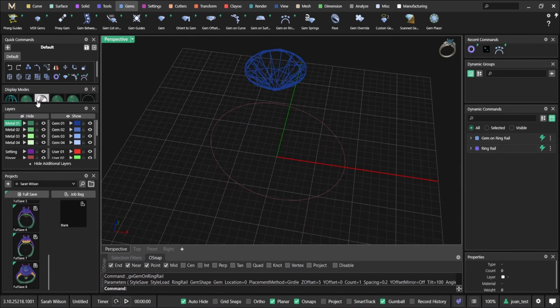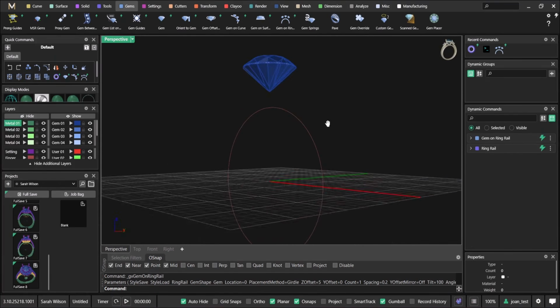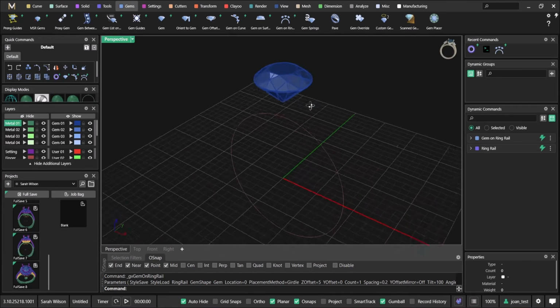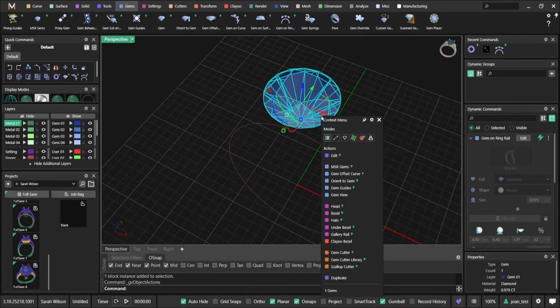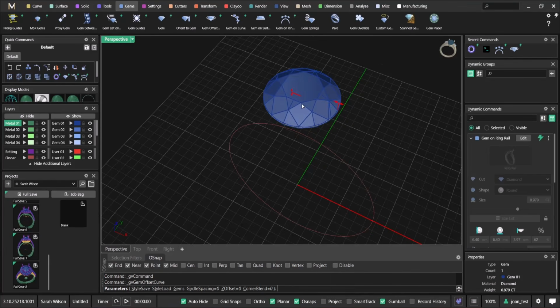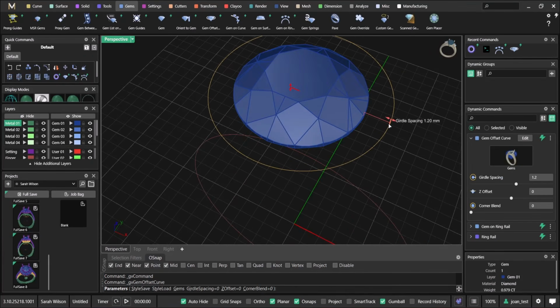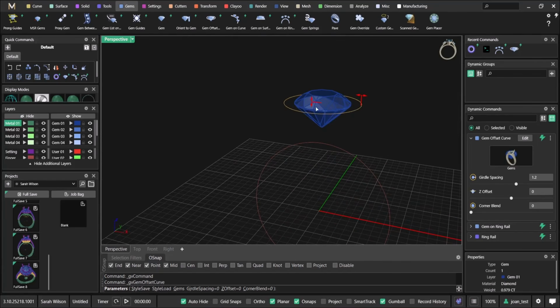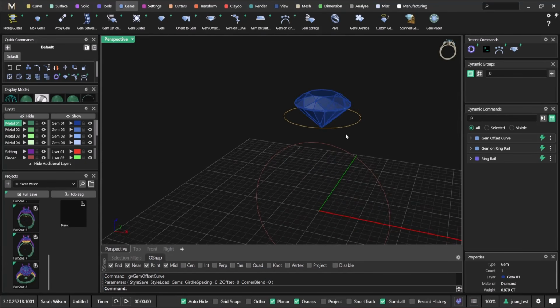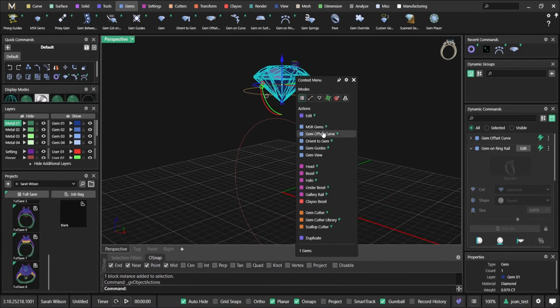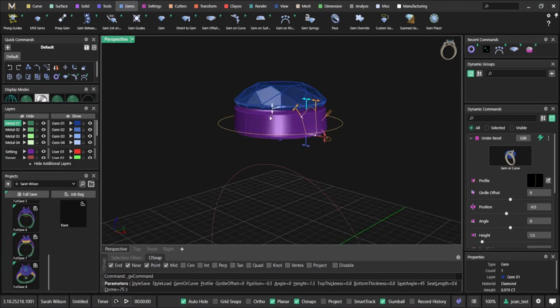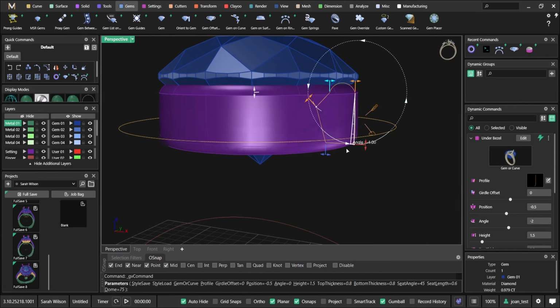around here. You can go to shaded, and now I want to make a halo, but I'm not going to use the halo command. I'm going to use gem offset curve to create a line. So I'm going over here. Actually, before I make the halo, what I could do is prepare the setting for the center stone.